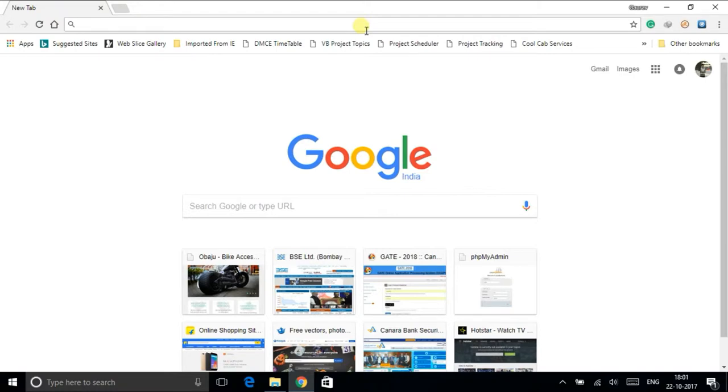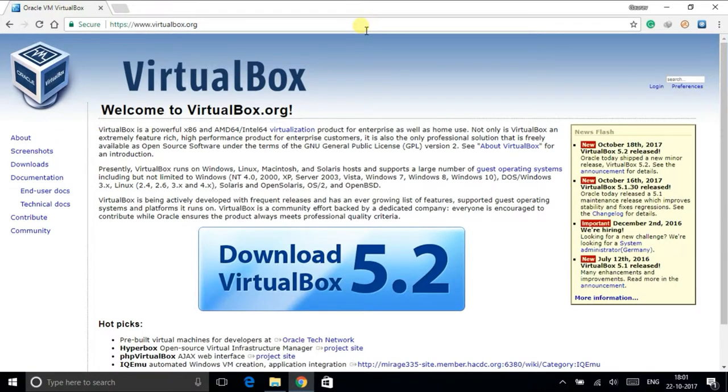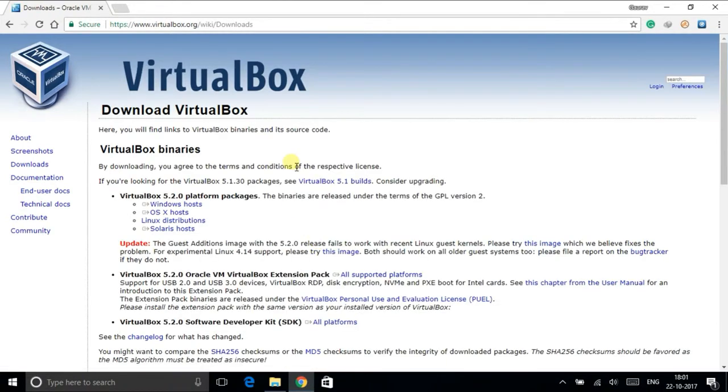Now open your web browser and type virtualbox.org. As soon as the web page loads, you can see a big button which says Download VirtualBox 5.2. Click on it and you are directed to another web page which says Windows host, OS X host, Linux distributions and Solaris host. As I am using a Windows 10 OS, I will be downloading the Windows host.